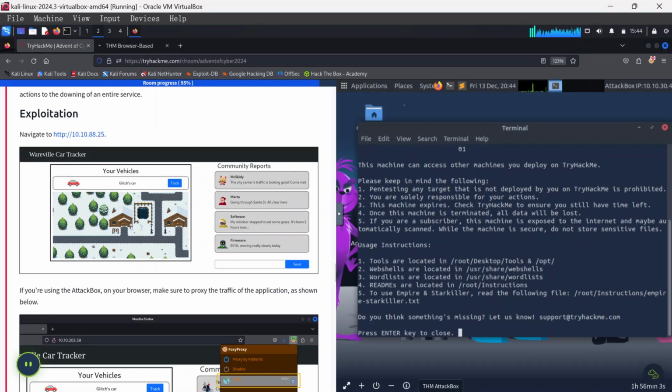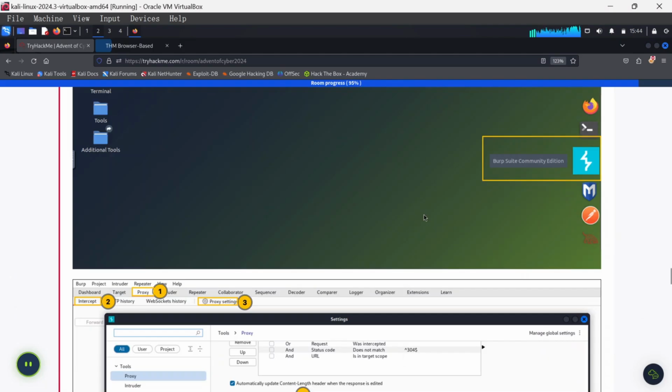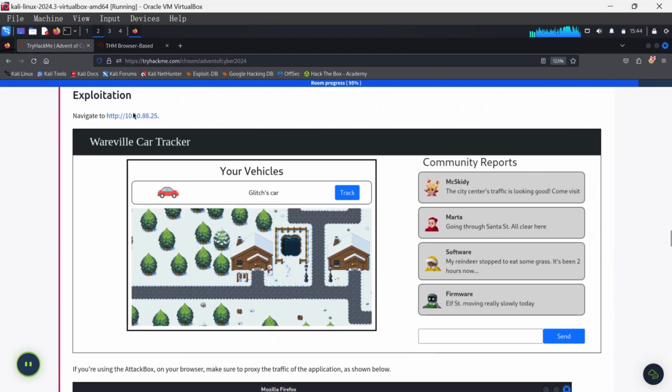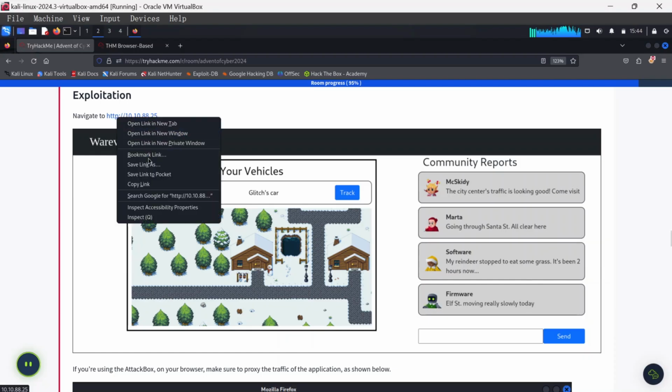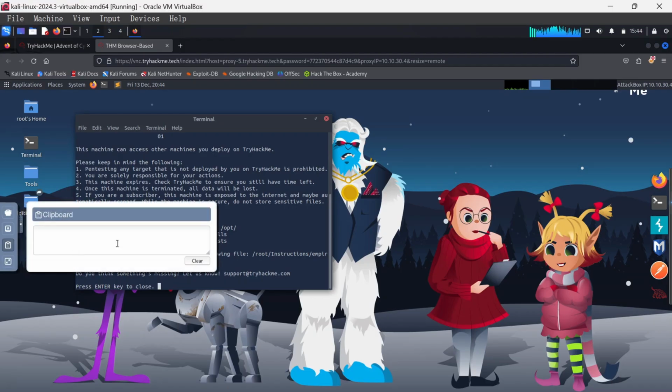When I come back here, I'm going to minimize this, and let's start the exploitation, which is basically the practical of today. So I'll scroll down. Mind you, we're going to be using Burp Suite. So basically we need to navigate to this URL. I'm going to copy that link, come over to my browser here, and let me paste it here first.